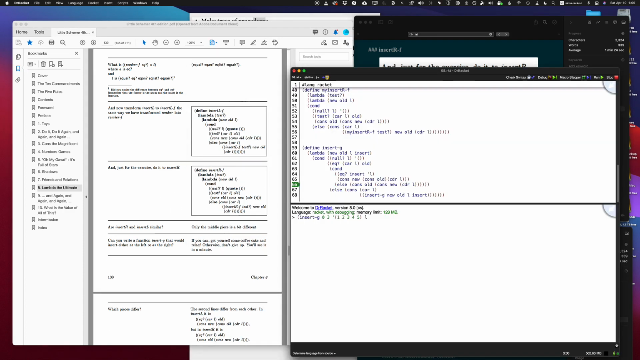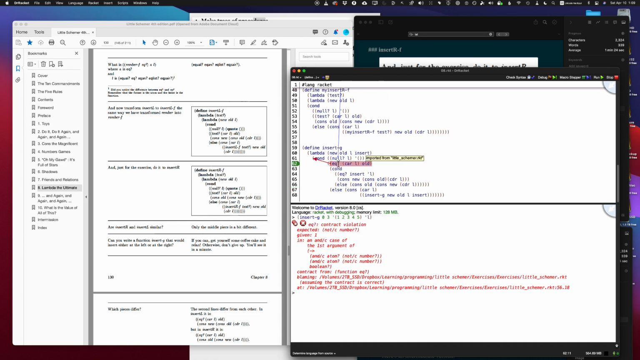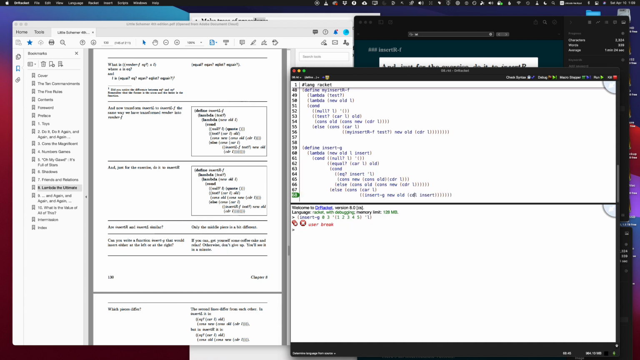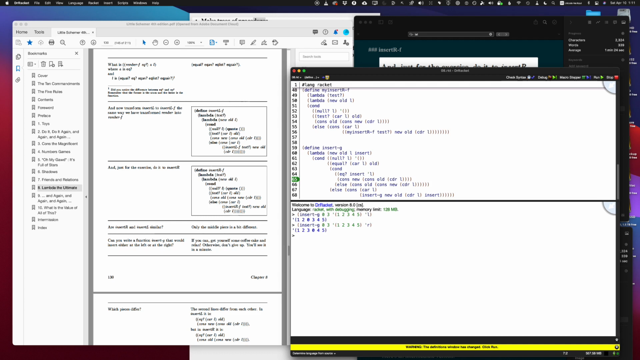Okay. So I think based on this, if this is working correctly, we should get 1, 2, 0, 3, 4, 5. Oh, I'm using numbers. I didn't take the recursion here. Okay, there we go. A few typos and parentheses issues. So 1, 2, 0, 3, 4, 5, because I've passed in L as the insert pointer thing. Now, if I pass in R, it should do 1, 2, 3, 0, 4, 5. Yep.